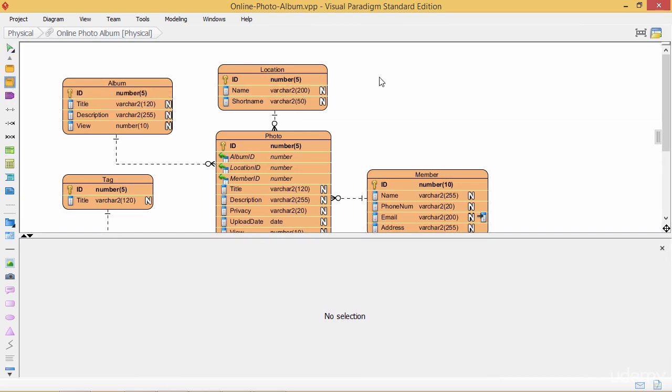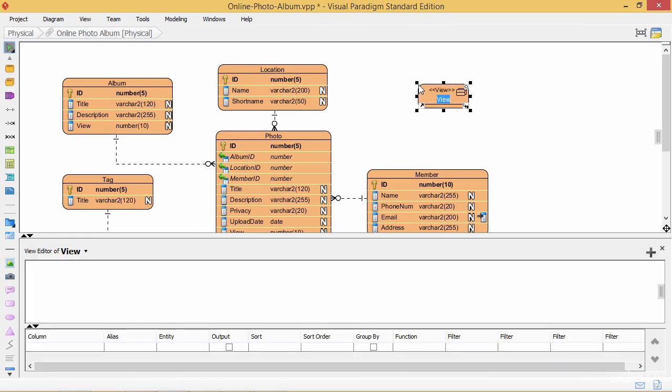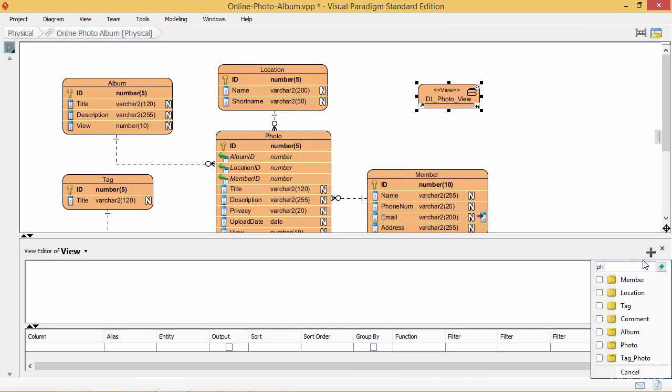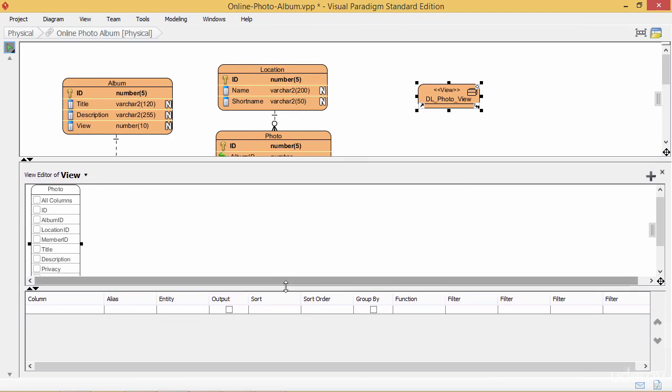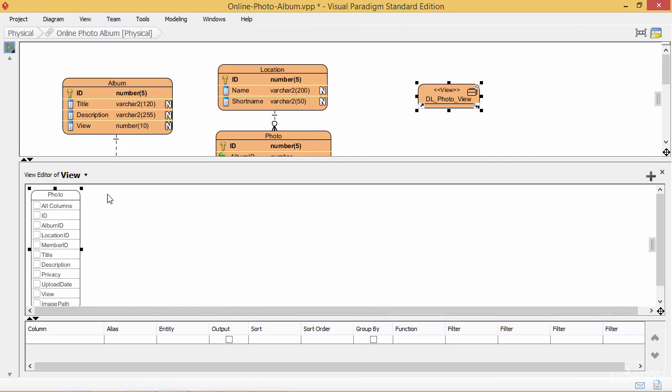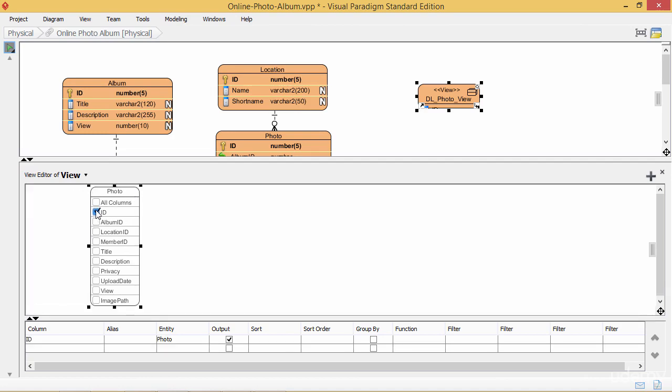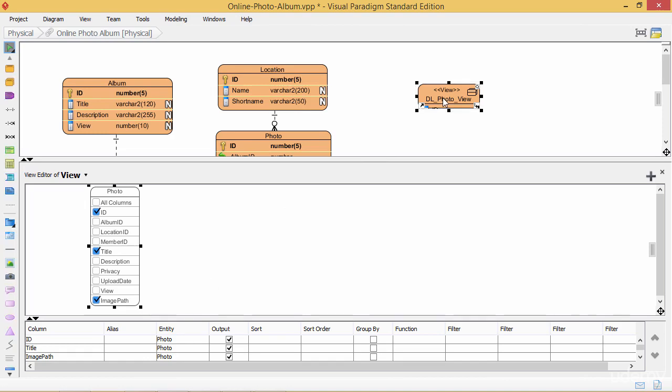Creating a view is similar to creating an entity. Just create a view on the database, and then we name it DL photo view. Then you can click the plus sign in the view editor to add the entity you want. You can search for the photo table, and now you see we have the photo table showing here. Then we can decide which columns we want to add. We want to add the ID, title, and image path. You can resize the view to see the columns inserted. It is very similar to a table, including the columns you want.